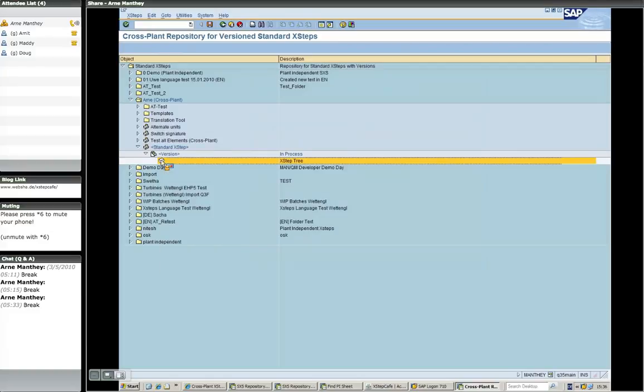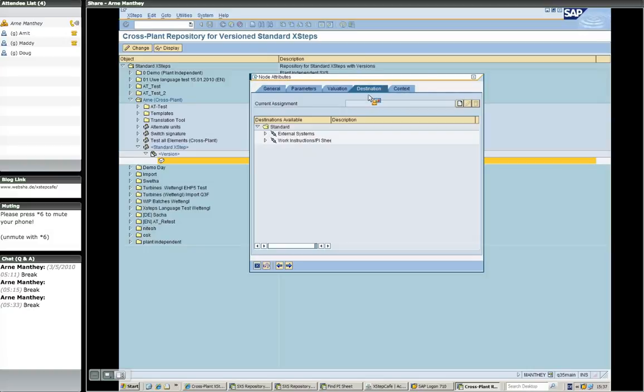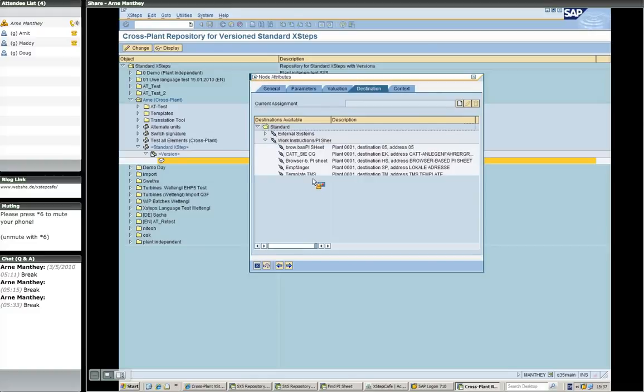So the first thing, for example, is here when you select this tab here, destination, then the system will first of all propose these generic destinations, which are external systems and work instruction. But you can, if you want, also choose from these specific destinations, and these are plant specific, right?